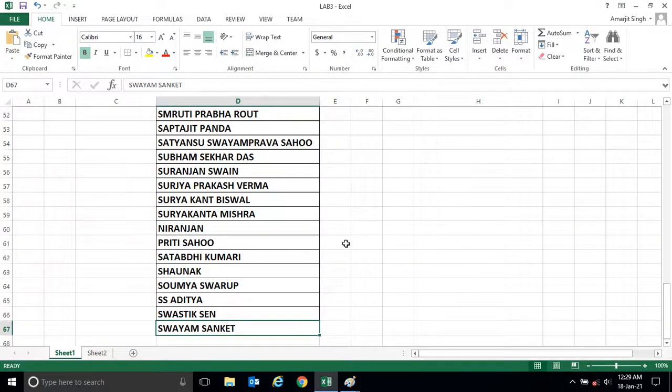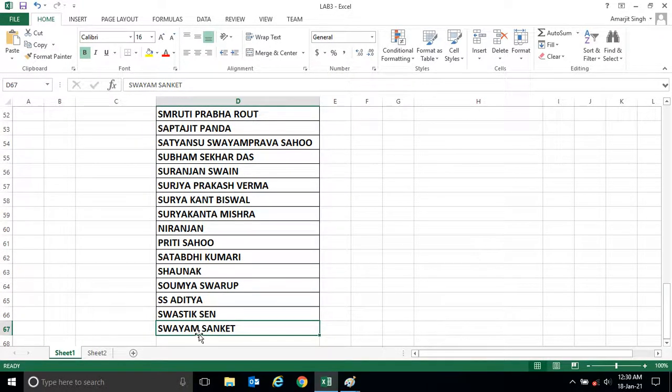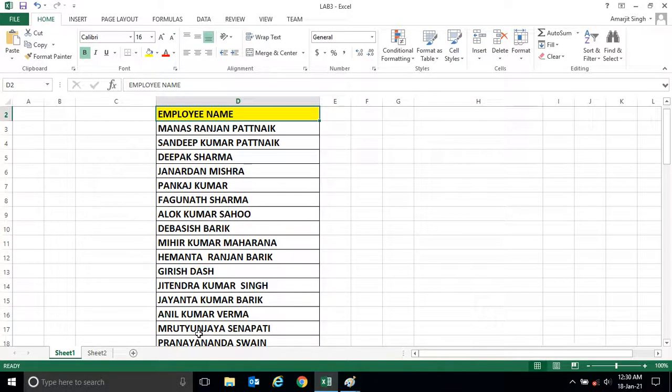So you see, I am at the bottom, and if I want to go to the top, I will reach the employee name column. So Control and up, you see, I am at the employee name cell. Now similarly, if I go down, Control and down arrow, I go to the last cell, and if I press Control and up, I go to the first cell where any value is present in the cell.